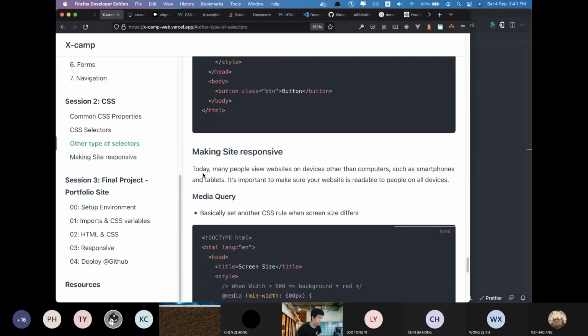Okay, so this is one of the main aspects that I want to discuss today, which is basically making a site responsive. Today we can see many people view websites on devices other than a computer, such as smartphones and tablets, and it's important to make your website readable for people on all kinds of devices, right?